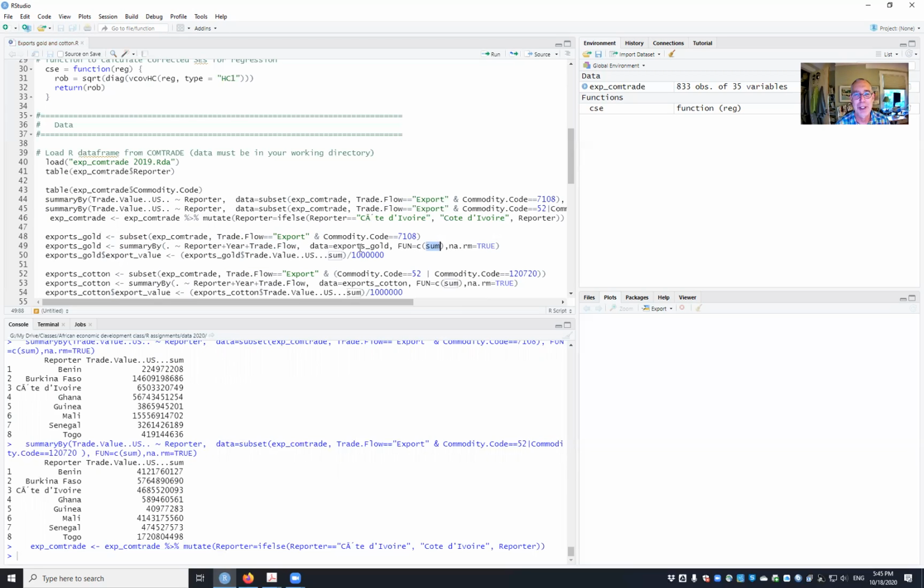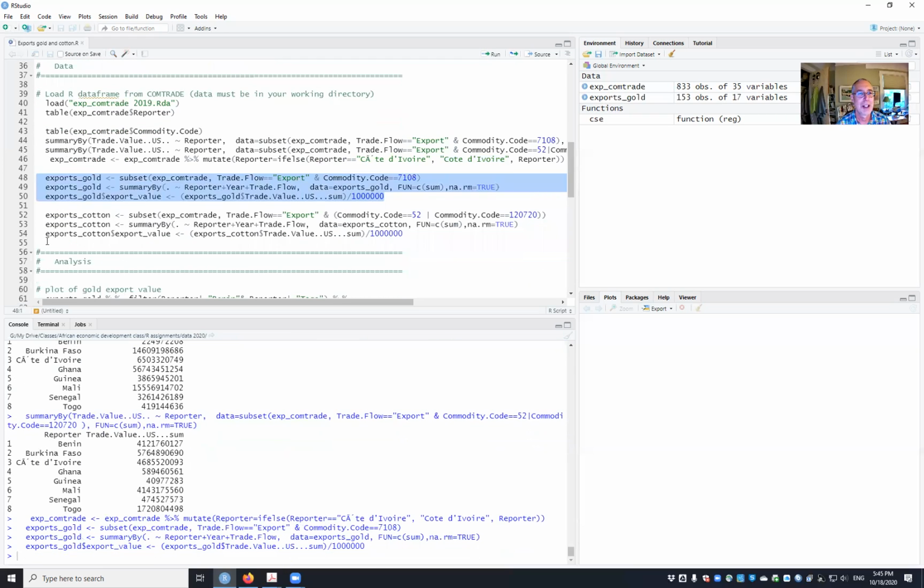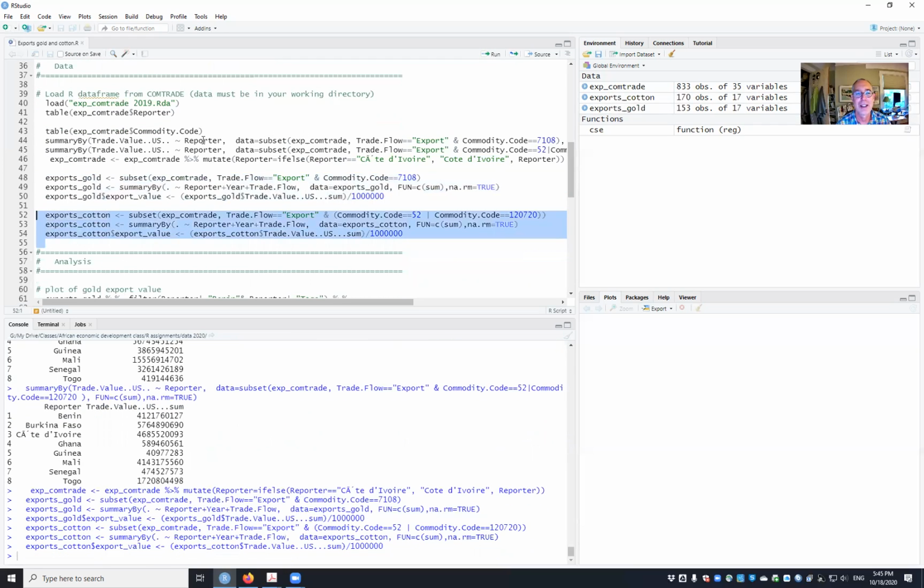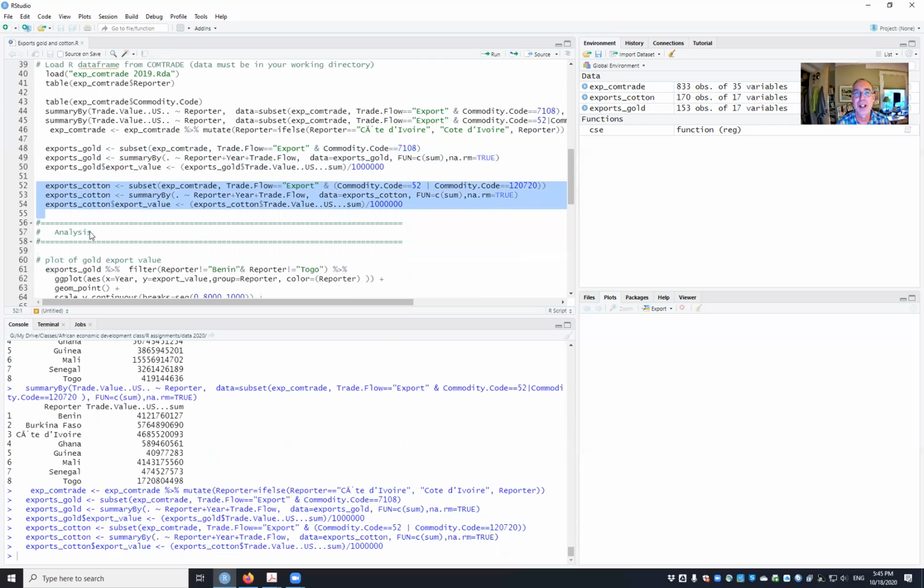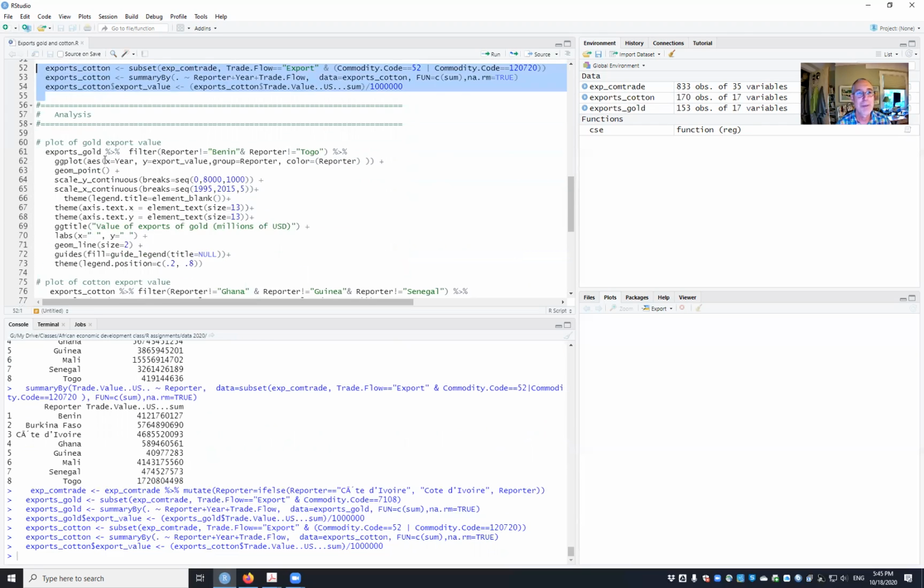And we're going to add up the exports of gold. And then we're going to divide them by 1,000,000, just so that we don't have all these zeros in our graph. So I will run through that, and I will run through the same thing for cotton. So now we have two data sets, one for gold, one for cotton, and then we do our plots.